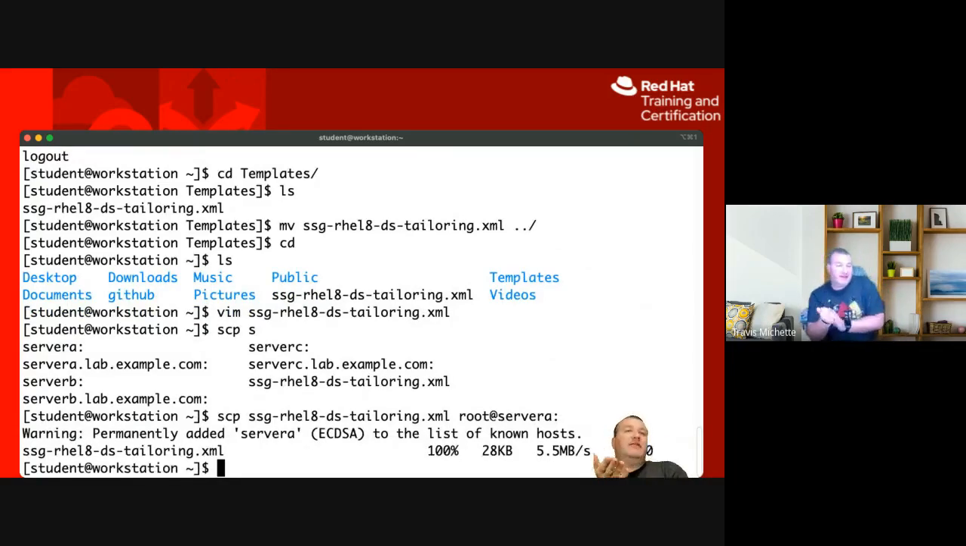Now this tailoring file is something you can check into GitHub. It's something that can be placed on Red Hat Satellite Server to do your automated SCAP scans, or you can use SCAP Workbench to scan these systems remotely. In this example, in this workshop, we are actually distributing this tailoring file to the systems, and we're scanning directly from those systems. So we're showing you how to put the stuff together.